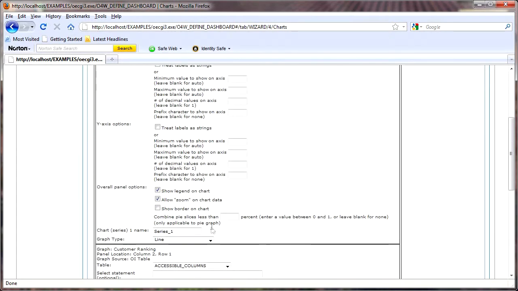And the overall panel options, do we want to show a legend on the chart? That would make sense. Allow to zoom, yes, that also makes sense. Show the border on the chart, I'm going to leave that one blank for now. And any pie slices, anything greater than 0.1% will merge together. So that means we don't have lots of tiny little bits that really make no sense to us. We'll change the chart series name to something a little bit more user friendly, so change that to products.